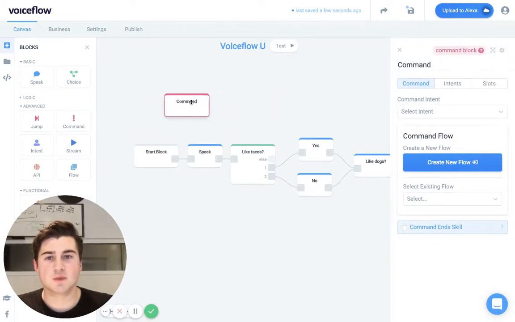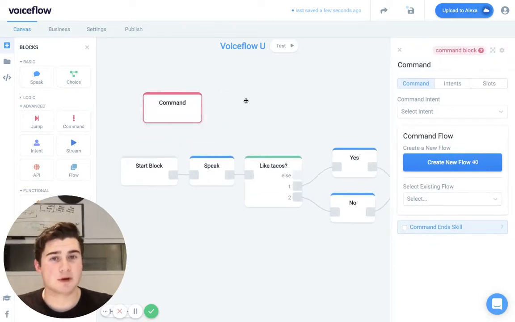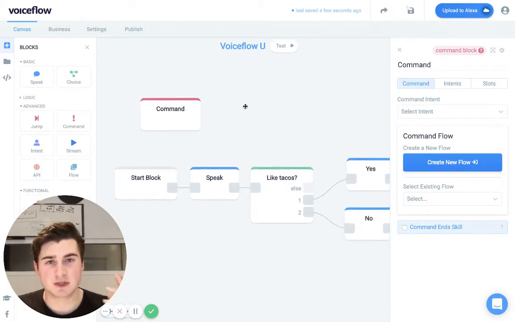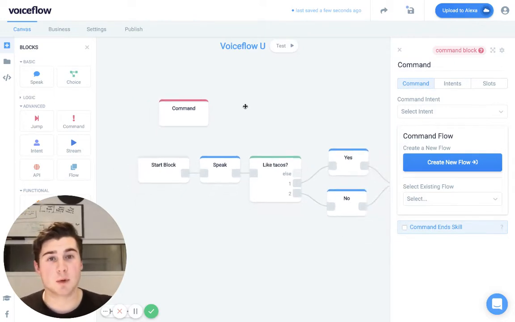The first thing you'll notice with the command block is it doesn't have any ports. The reason for that is because the command block is not activated by another block. It is activated by the special keyword or phrase that the user says. And so again, the command block is always listening for this phrase, and that's why it doesn't have any ports.